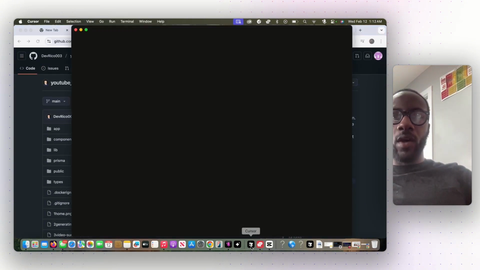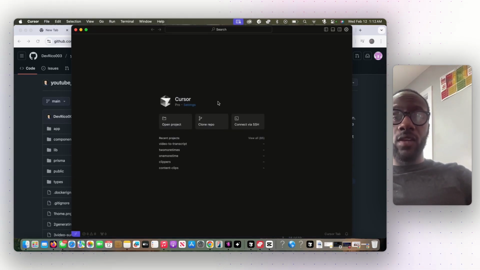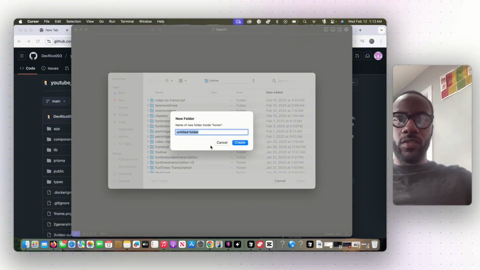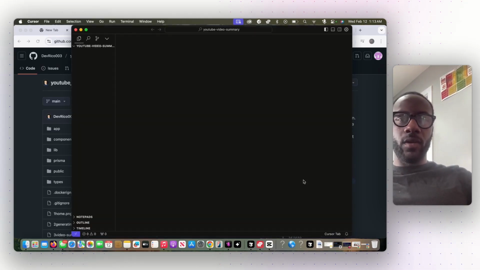I'm going to now open up Cursor, and there's actually an option here to clone repos for Cursor. I'm so used to just opening up new projects and cloning it within a new project. So I'm going to just say YouTube video summary, then open this up as a new project.